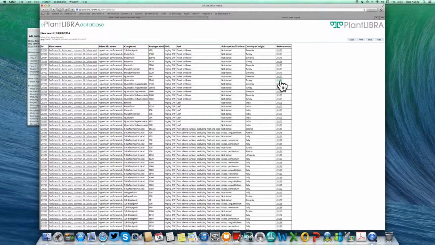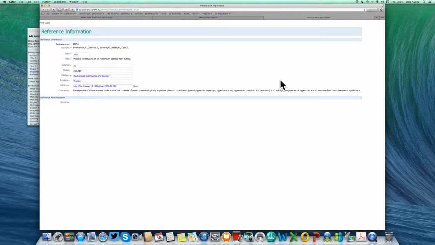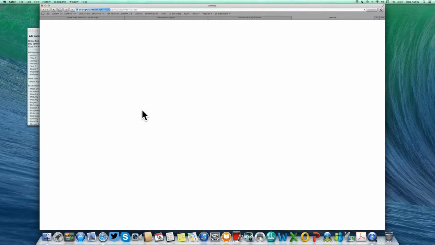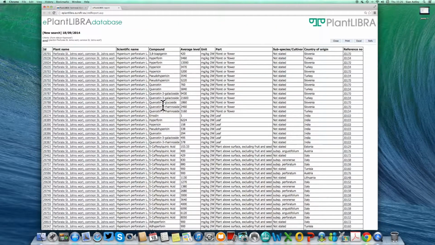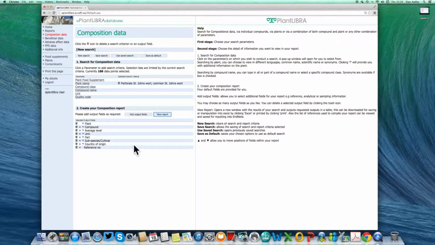Each reference has a unique reference number, and I can click to find further information about the reference. Click again, and it will show me the PDF or the abstract of the information, where the information came from. So this is a single export for a single plant. I could choose alternatives, plants and foods as required.